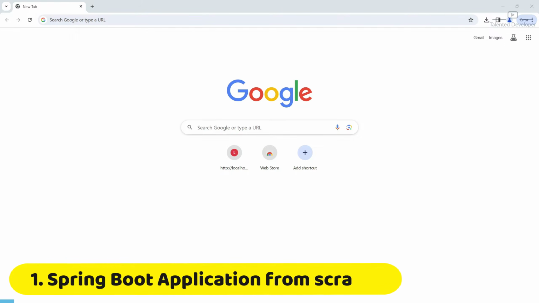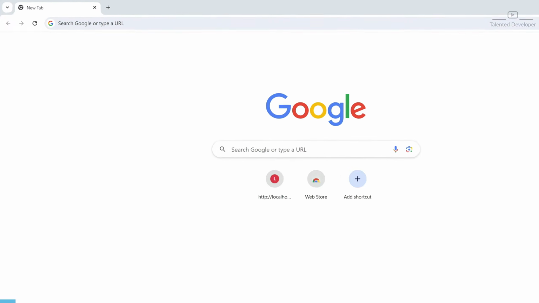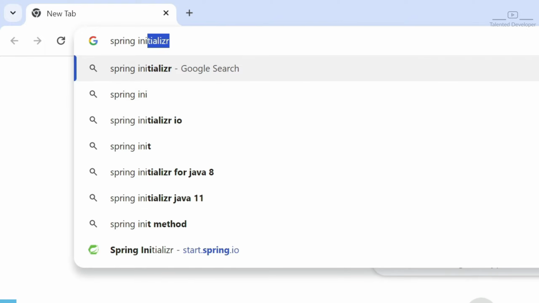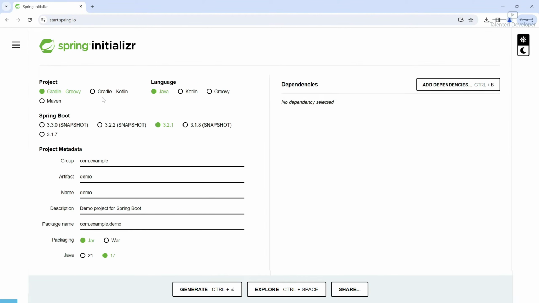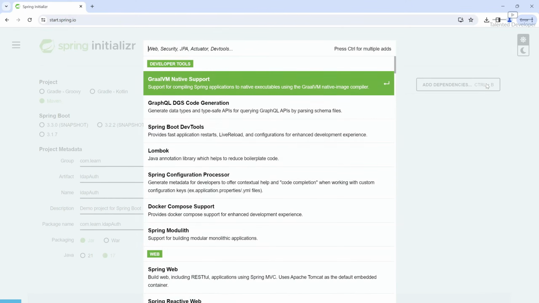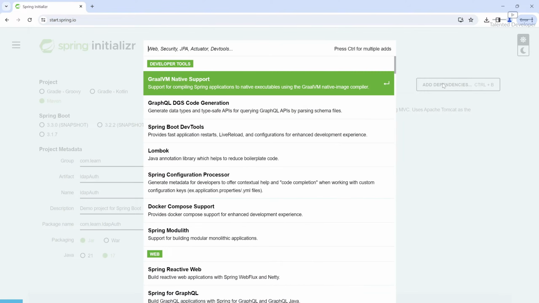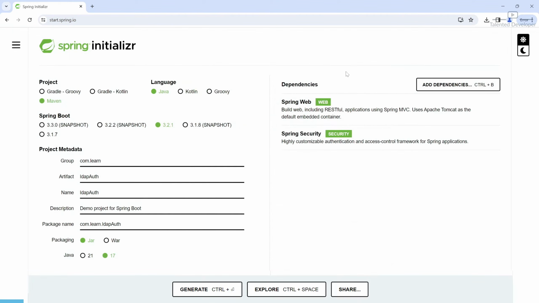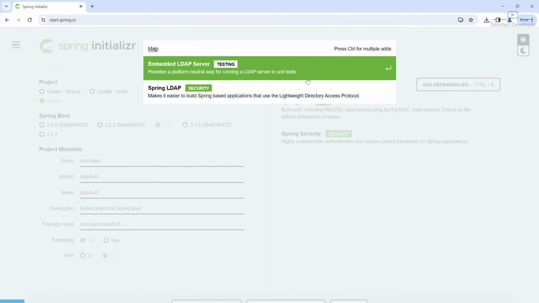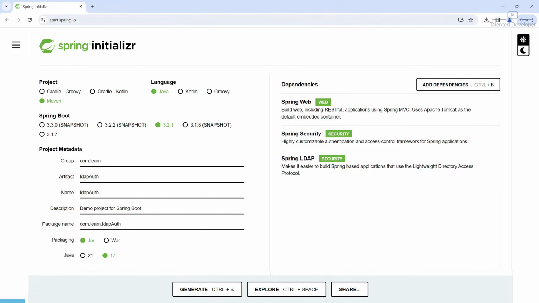So first of all, we have to create one Spring Boot application. Just open your web browser and search Spring Initializr. You can open this one. Here you can give your project name. I can say here com.learn. You can put here LDAP auth. I'm going to select Maven. You can select your Java version and select the dependency as Web. Then add Spring Security and LDAP. You can click on Generate.